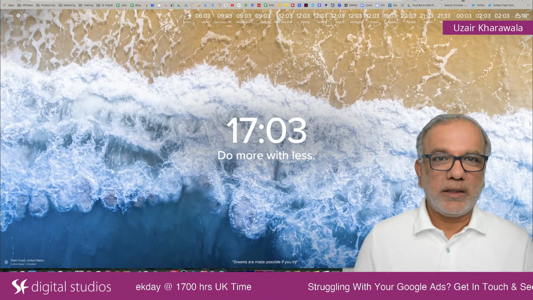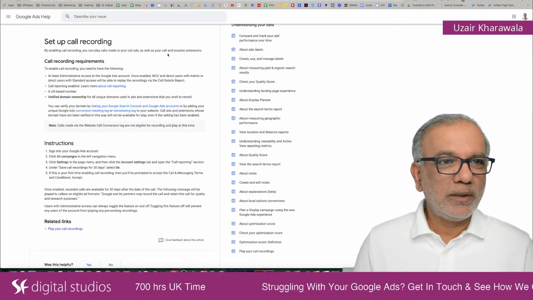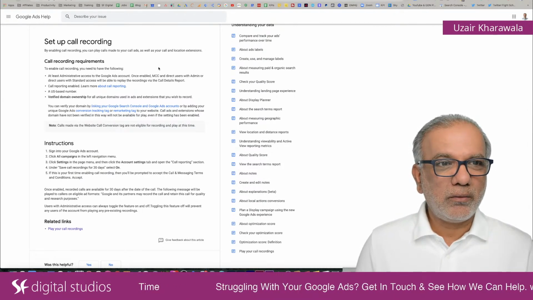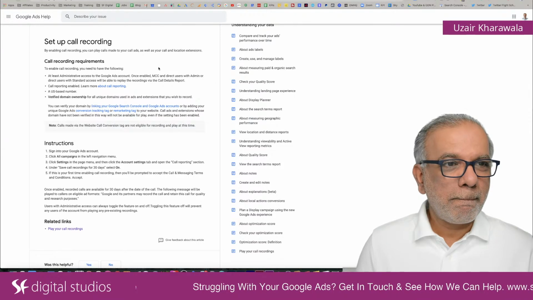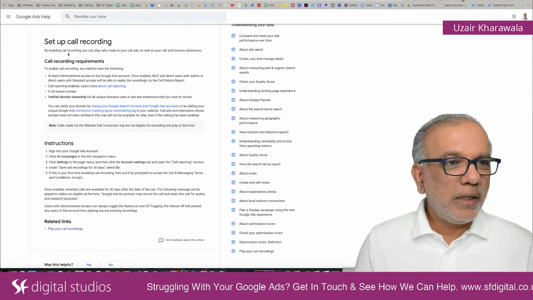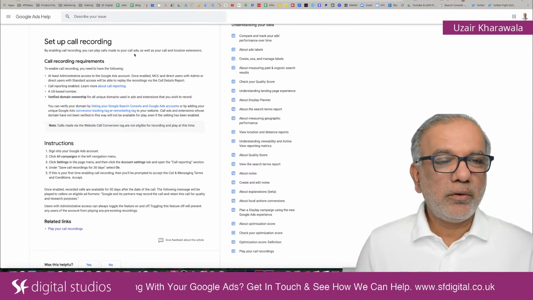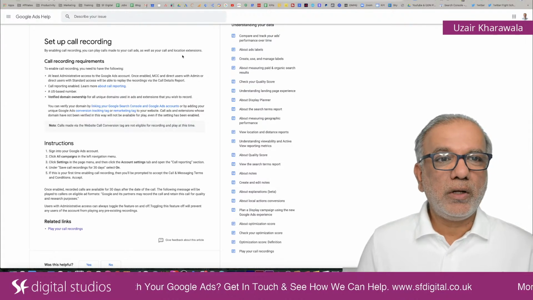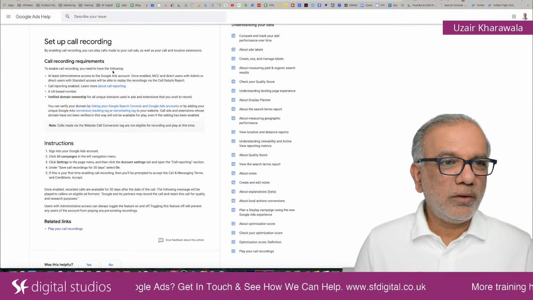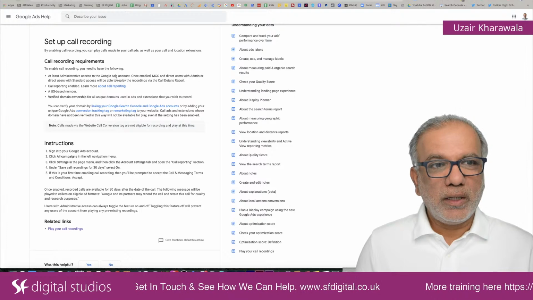So let's jump into our Google Ads Support Center first to see what this is all about, and then I'll go through the setup. What they say is, by enabling call recording, you can play calls made to your call ads, as well as your call and location extensions. Okay. To enable call recording, you need to have the following. At least you need to have admin access to your Google Ads account.